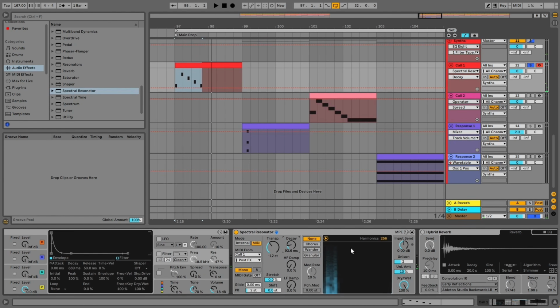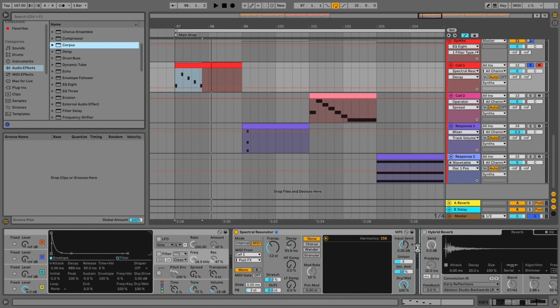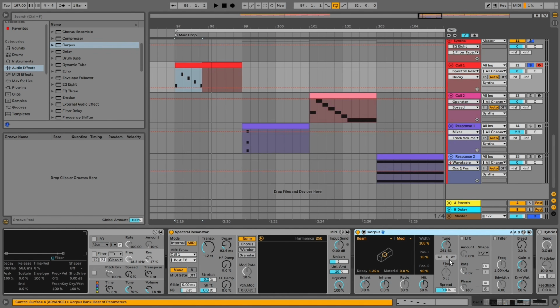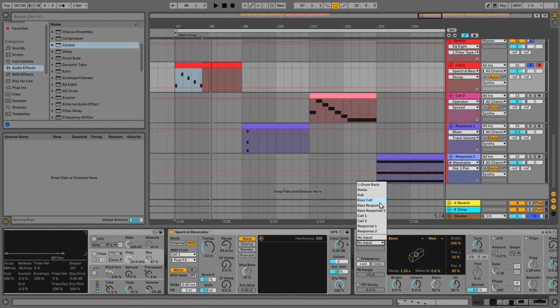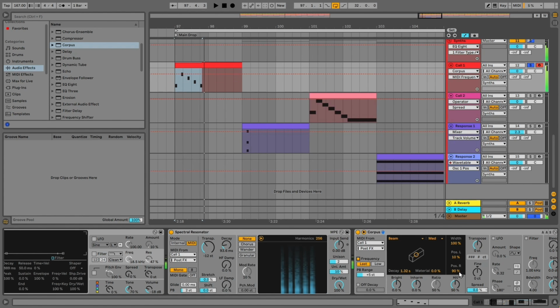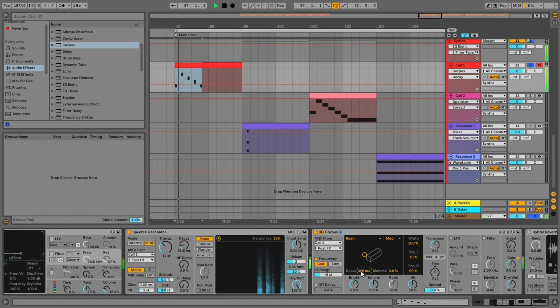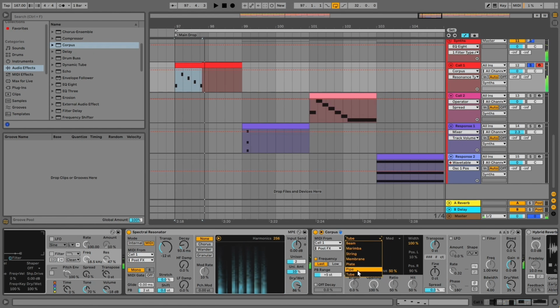Oh, that's cool. I think what we could use is a corpus as well, because a corpus also has the MIDI input. So I'm going to drag this down. And where are we here? Let's open up this area. MIDI from call 1. Turn on the frequency. Ooh, let's bring the decay down. We currently have a beam material. Let's bring the dry wet down a bit. Let's try a different material. We'll try tube. We'll try pipe.